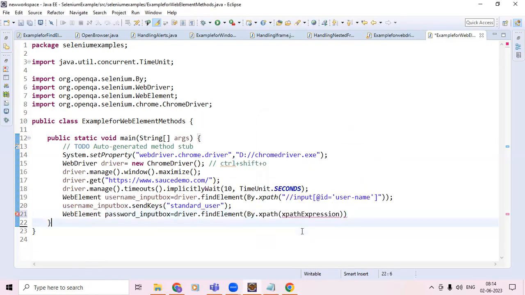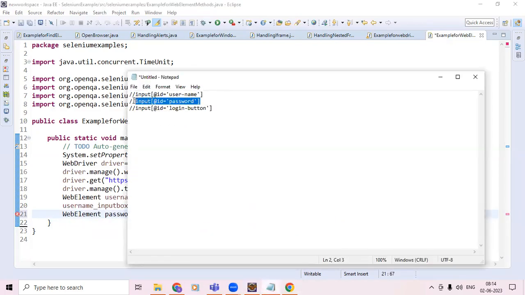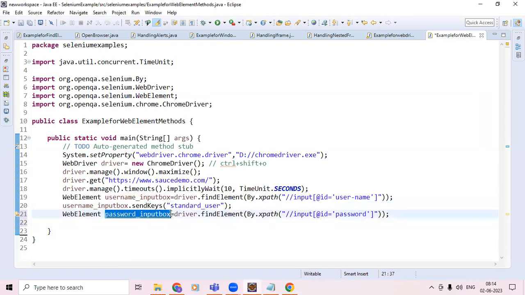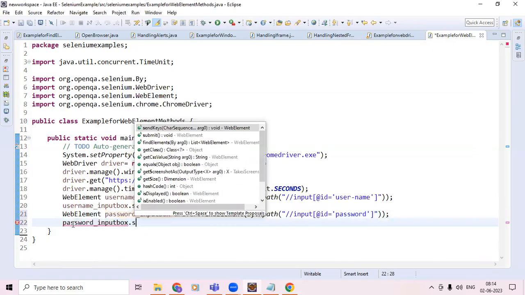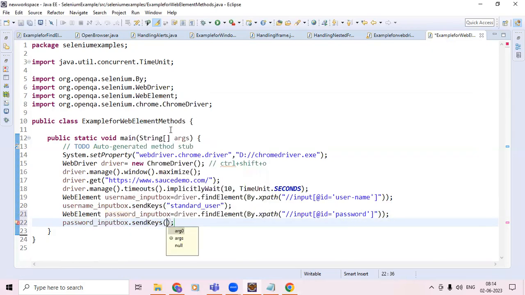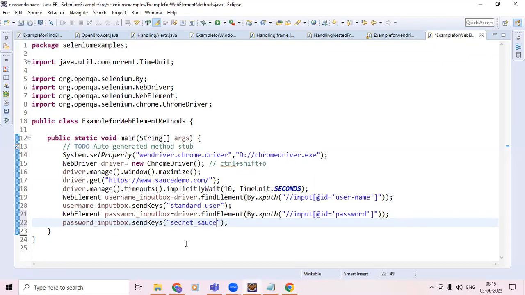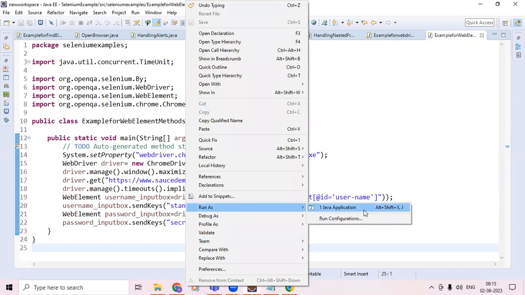xpath. So inside this xpath, we need to pass the expression, in the sense we need to pass the xpath here within the double quotes. And we need to end with a semicolon. Then we take the input box dot send keys. Whatever the password we have, we need to enter, secret sauce. Let's enter this and let's see whether it will work or not. Right click, run as Java application.